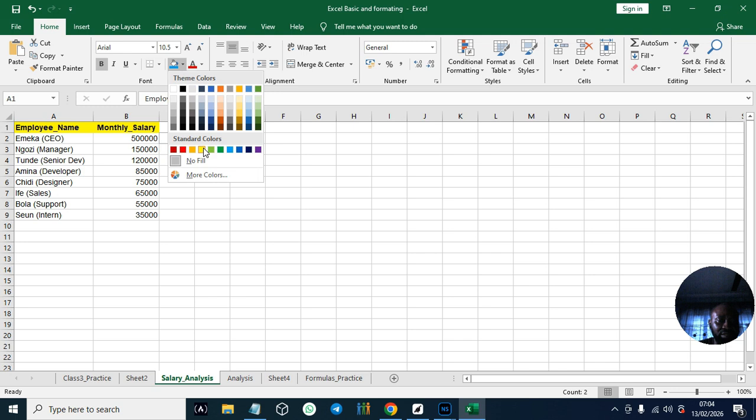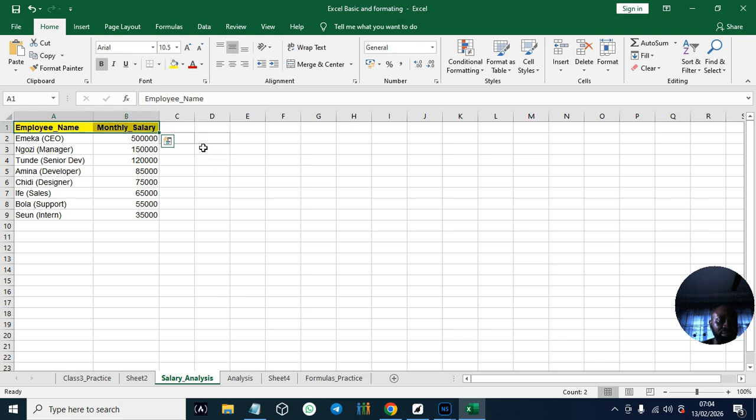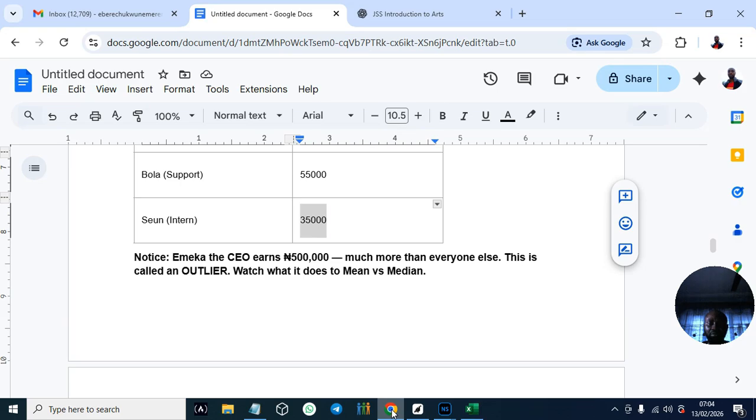You must give it, okay, let me give it a slight yellow color, and set. Okay, yeah, I've started the filter on it. So let's continue because of our time.